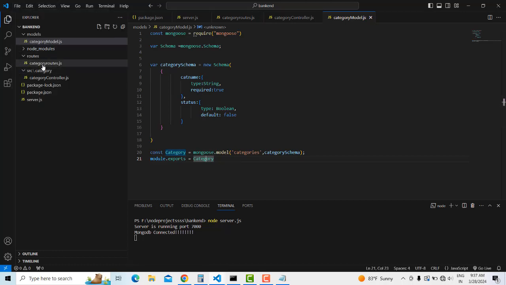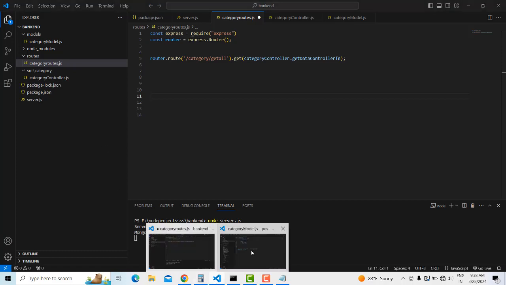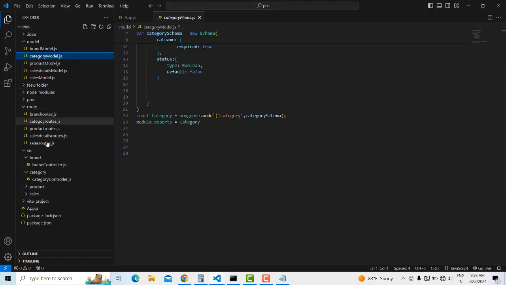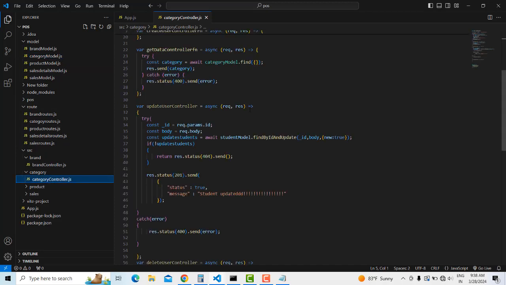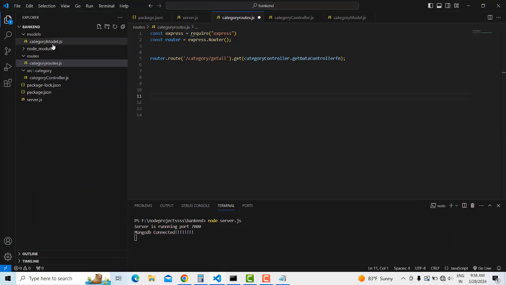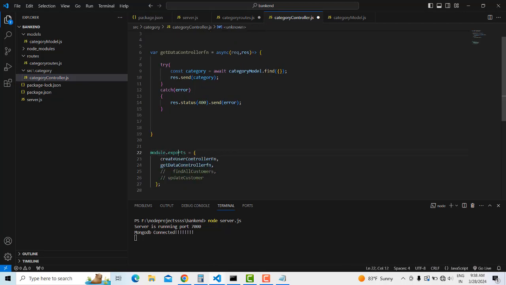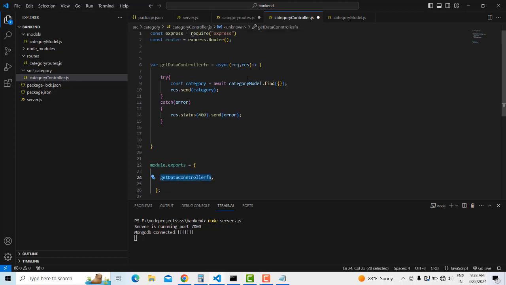Let's go to the model as well. The model also we have to export. Here the controller also we have to export. You have to write model export. We did not return all of this, so you have to write the get all function, the get all data of the controller function, so it is available outside.